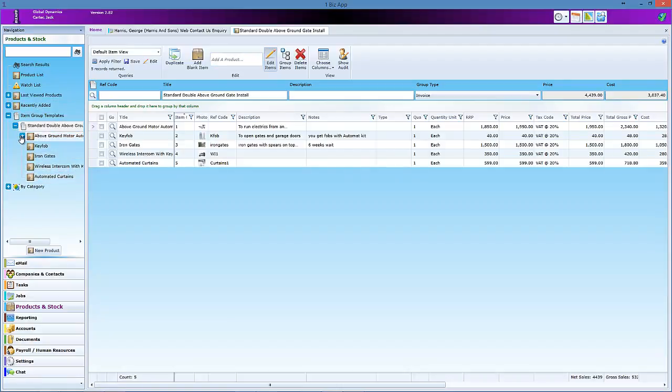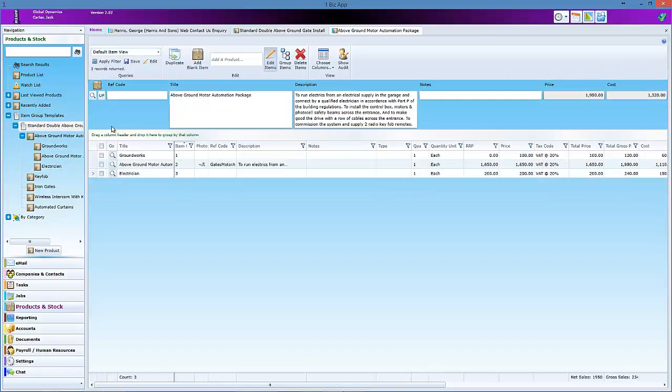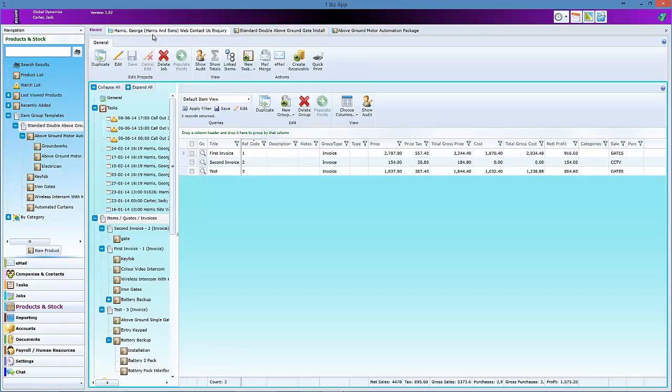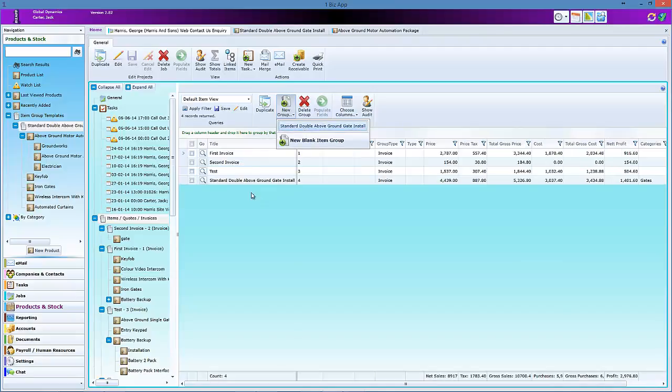Going back to the first template, you can see that subgroups can be created that contain multiple items. These can be individually edited as items, and the original product will remain unchanged. Going back to the invoice, we can now create a new invoice or group of product items. If we select the template and drill down into it, you can see that the edits we did in the template are reflected here.